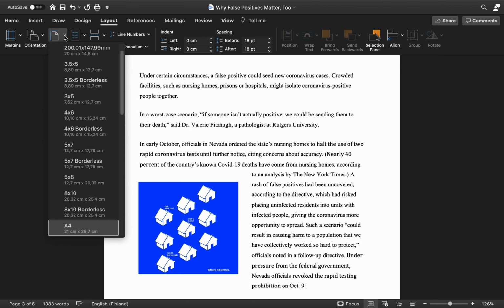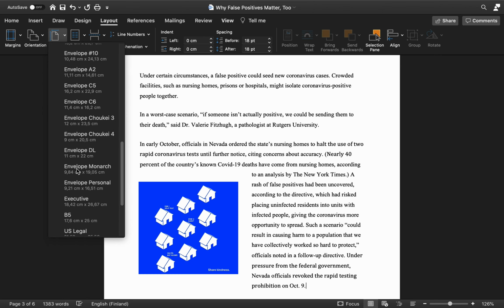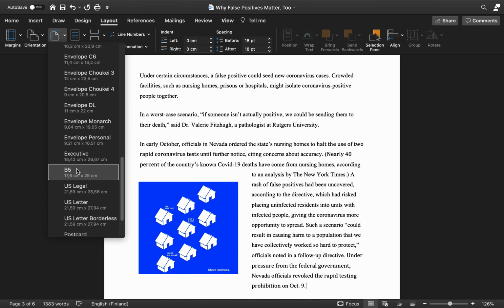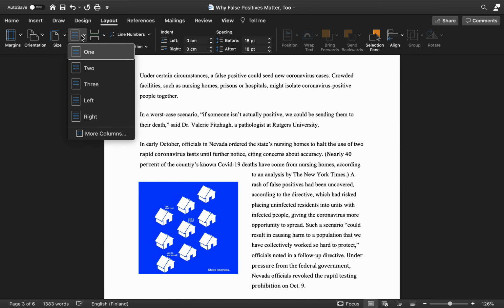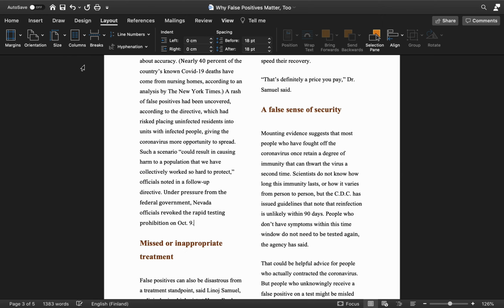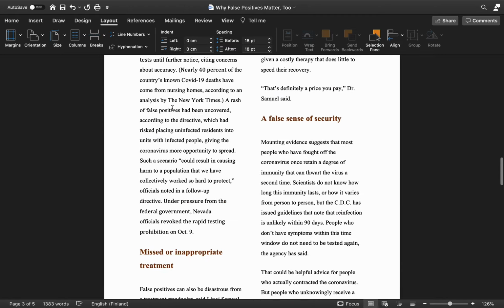Size is the page size. In your later assignment 2, you have US letter, which can be found from the size. Also columns, if you want your text to be in 2 columns, you can easily change it from here.